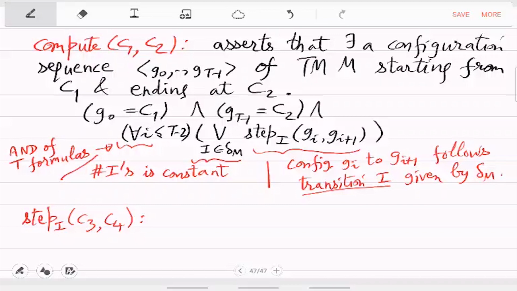All you have to check in this step is whether the Boolean formula can go from C3 to C4 in one step using I. Okay, it's just a consistency check that you have to do. So you can reduce it to basically equality tests and AND over that. Okay, so this will be a bit painful, but let us anyways go through this.